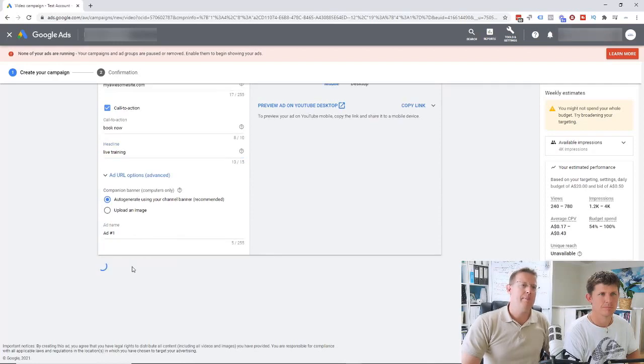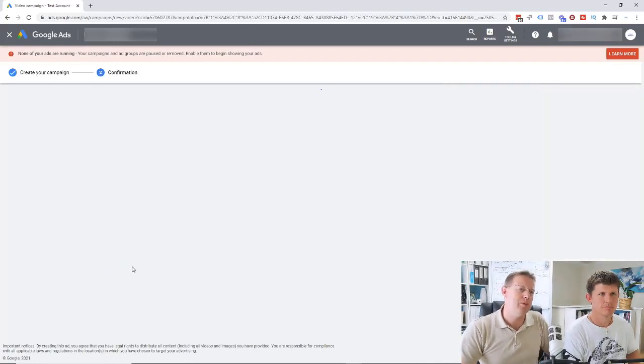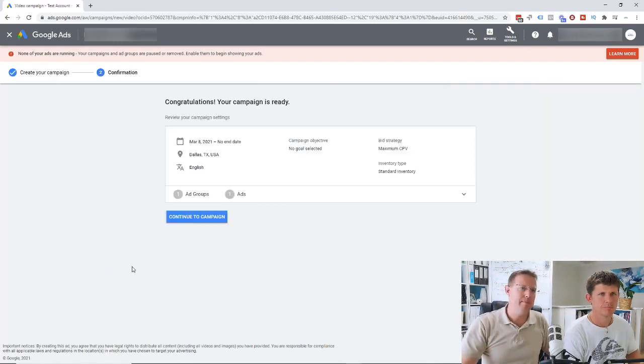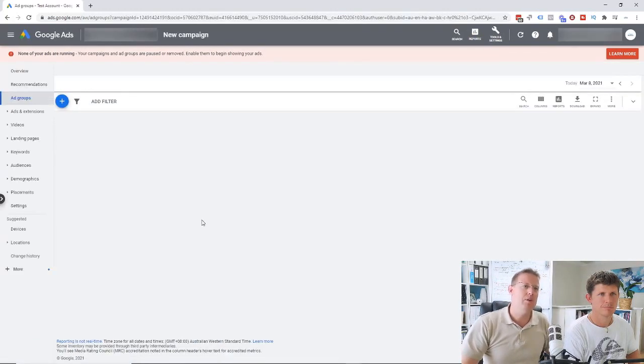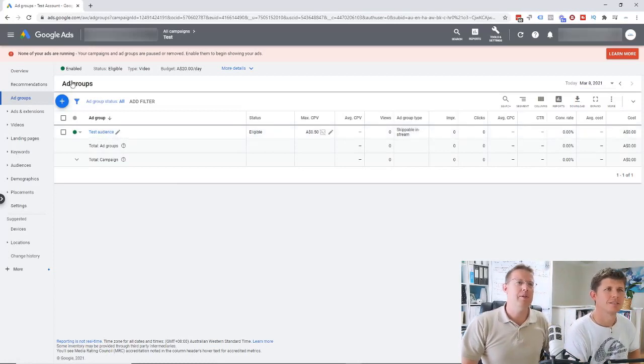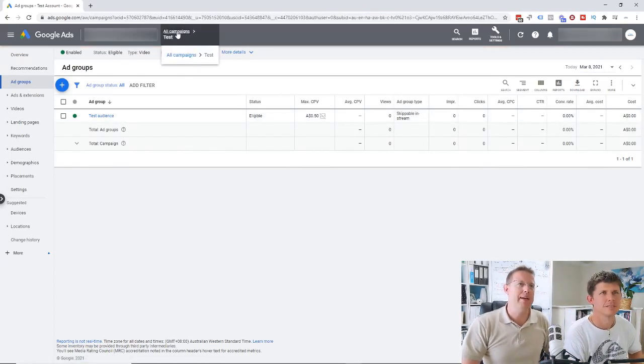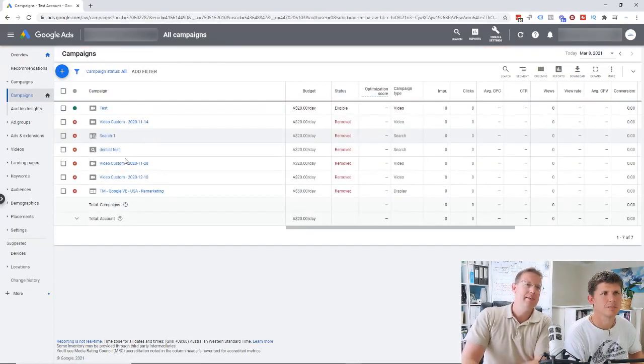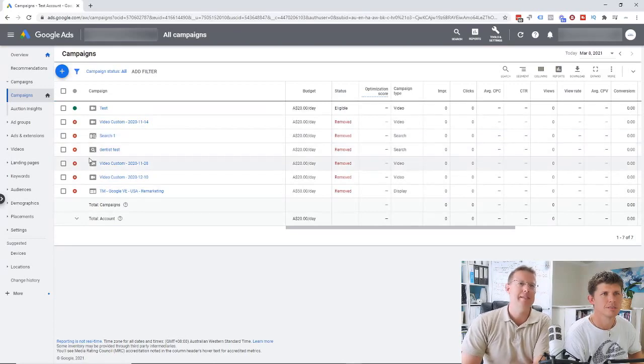So create campaign, and then what will happen is you'll see it inside of your ad group. Test audience. If we want to come back to campaigns, we'll come back up here, all campaigns, and you'll see this one with lots of other test campaigns. This is our test account of all the different ones that we've created.